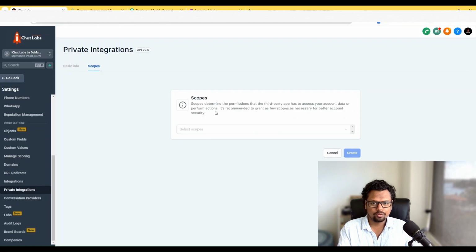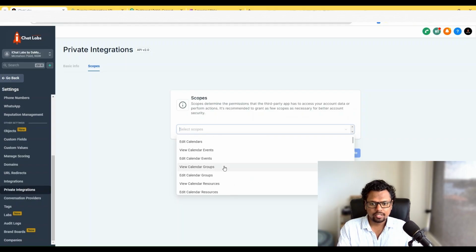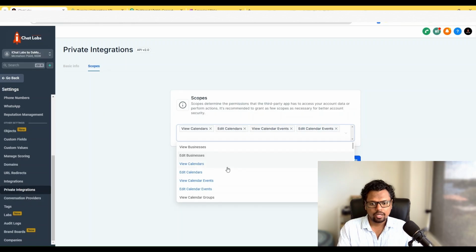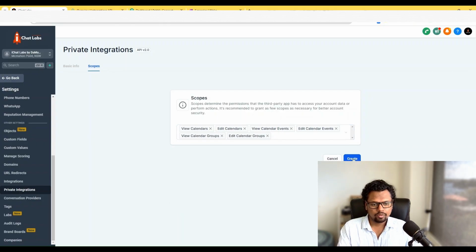This is where you have to define the scopes for this integration. When you click here, you can see all the scopes that you can add. But in this case, what we want is to book an appointment and get the free slots. Those scopes will be available under calendar. So we want to view the calendar, we want to edit the calendar, and we also want to view and edit calendar events such as book an appointment. So we select that. And if you're working with group calendars, you can select these as well. Once you have this, you can click create.